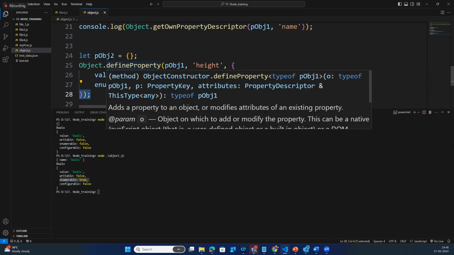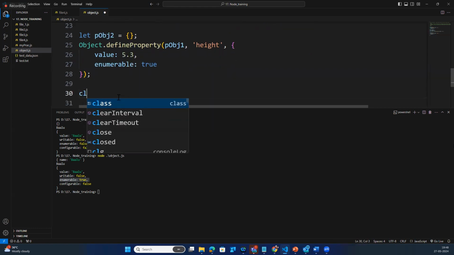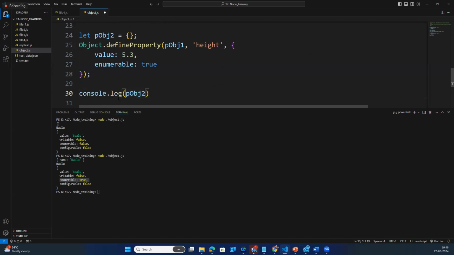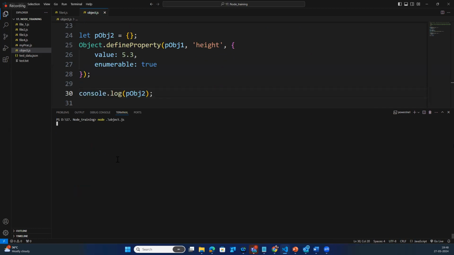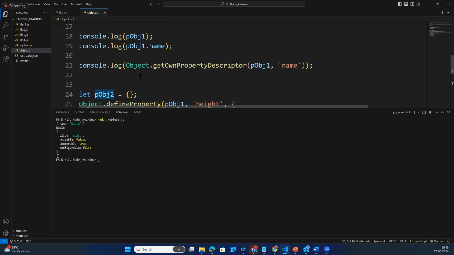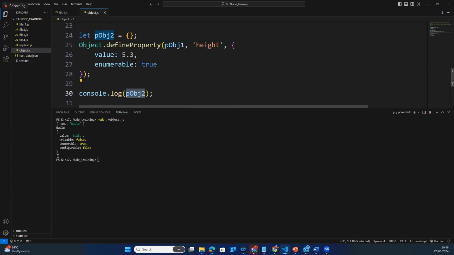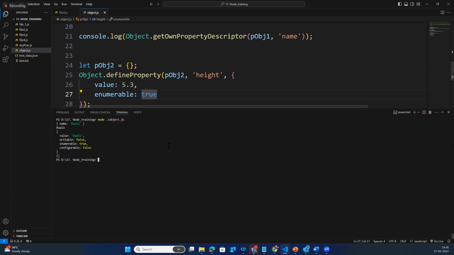So now you know, if I try to print console.log of the property of object two, then what will happen here? If you run this one, definitely an empty object will come. Seriously, did I make any mistake here? Define property and enumerable equals to true. Sorry, I want to make it object two here. Now just go ahead and see, height equals 5.3.